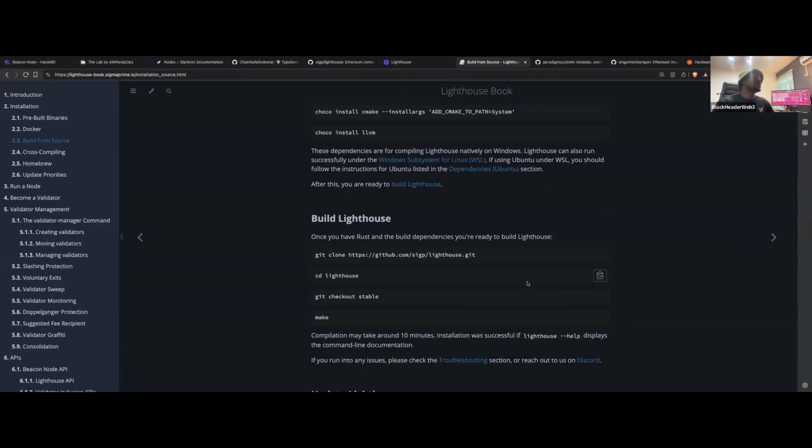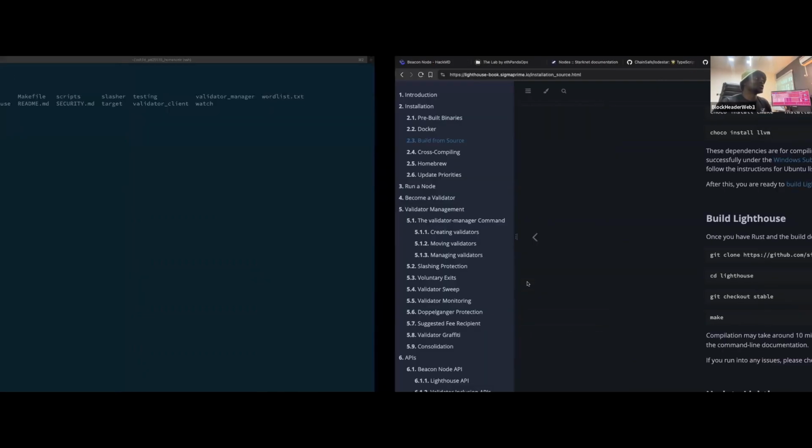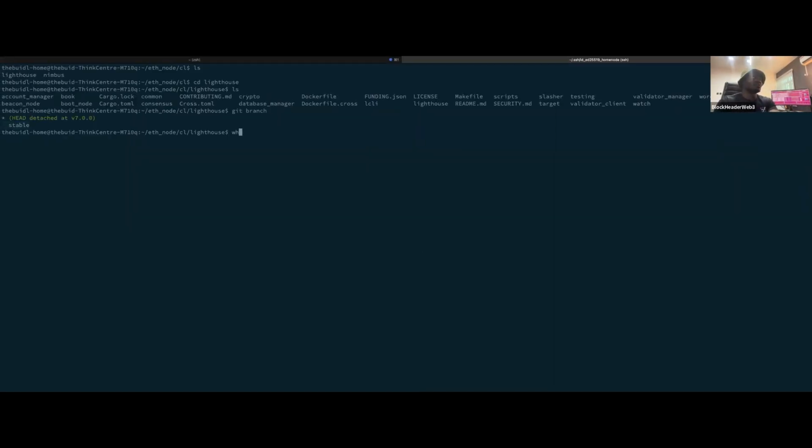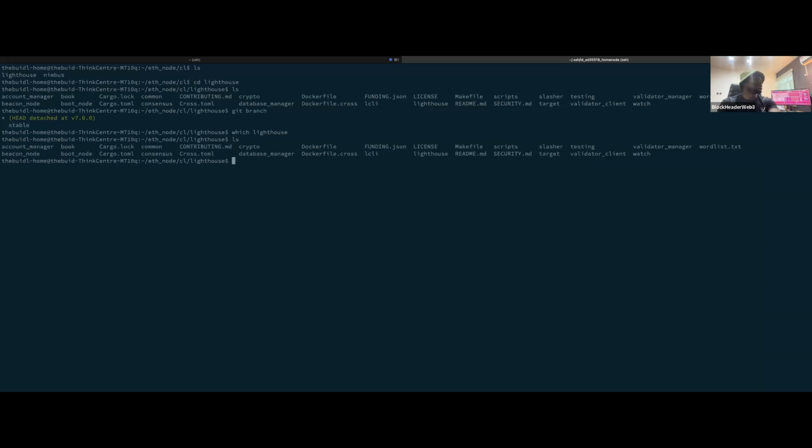So make is going to run the makefile, which is basically going to build the binary for Lighthouse to be exposed on your machine, such that after that make command has been successfully run on your computer, the Lighthouse binary is exposed on your path. So you can actually do which lighthouse, right? I don't know why, but basically it's supposed to tell you where Lighthouse is on your machine.